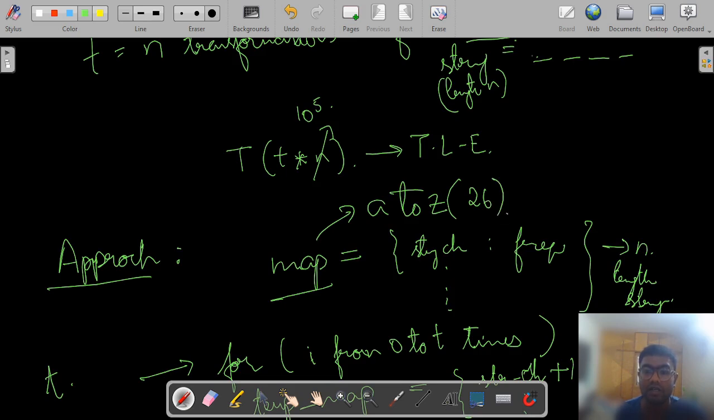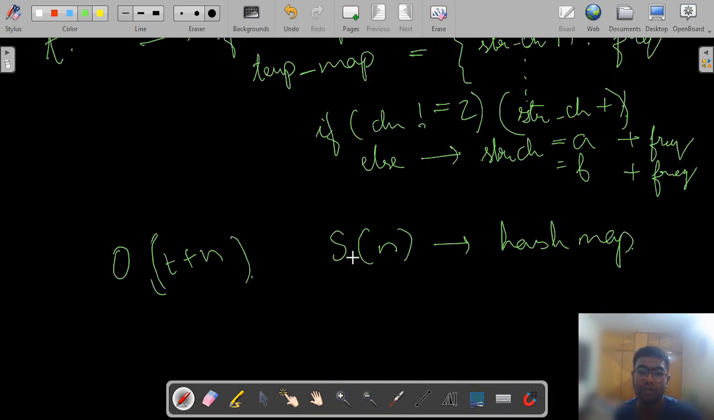So there are 26 characters, and we are only storing 26 key-value pairs in this map. Instead of a hash map we can use an array of 26 indexes, and we can store frequencies in this index, where the space complexity would be reduced to 26, or this would be O of 1 ideally, since this is a constant when we use an array.